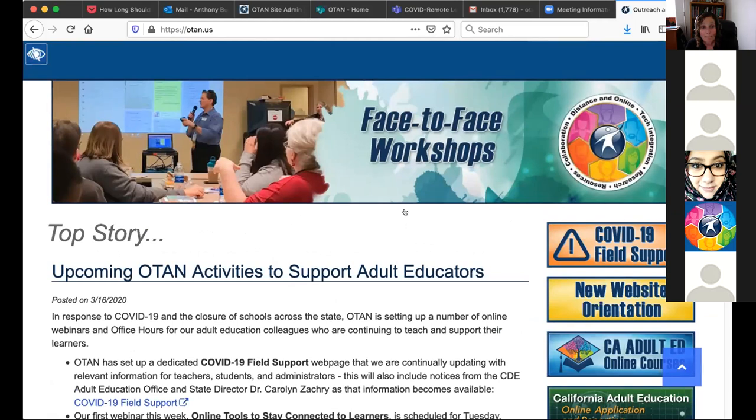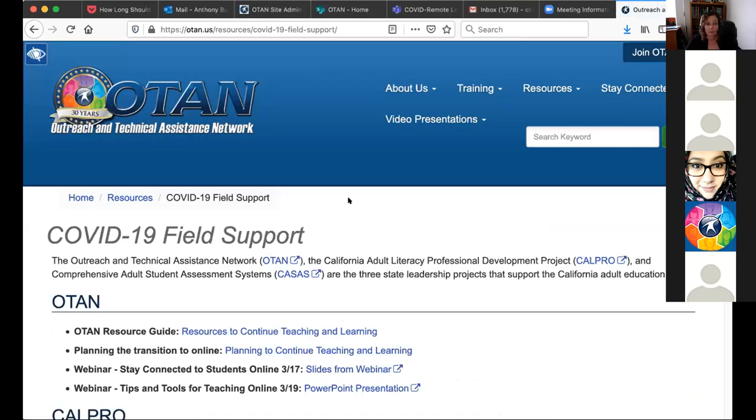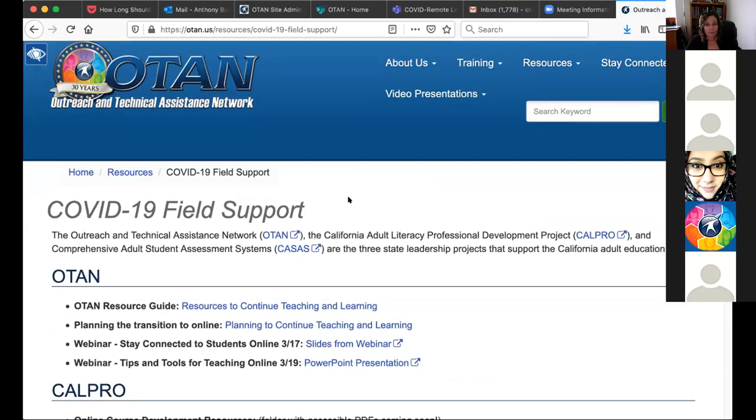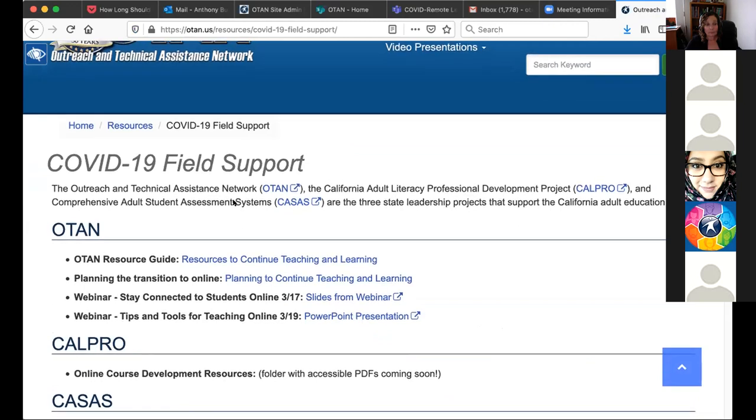Also, when you're at the OTAN homepage, you want to click on this button here, COVID-19 field support. It's over on the right-hand side, the top button. Again, as I mentioned, we're trying to centralize things in one place for the field. When you click on that link, the very first section is the OTAN section.